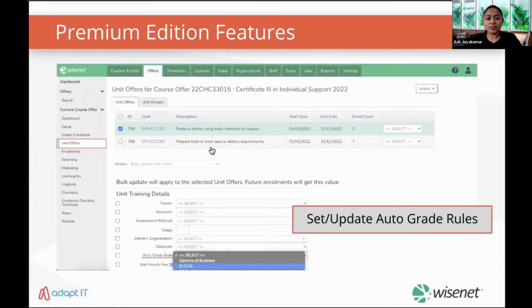You can assign different Autograde rules to different units. Just like the way we linked the e-learning course to the Wisenet course offers, you can link specific grade rules for each unit. So if you had a pre-accredited unit or a non-accredited unit within the same course offer, you can assign different grade rules, and based on that, you can always create your grade categories in Moodle and then map it across to Wisenet exactly the same way.